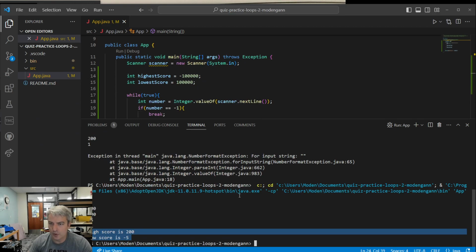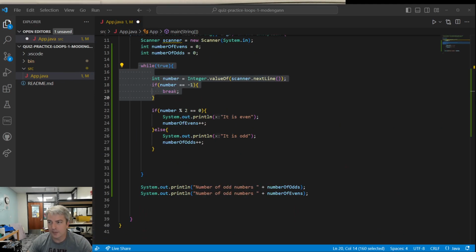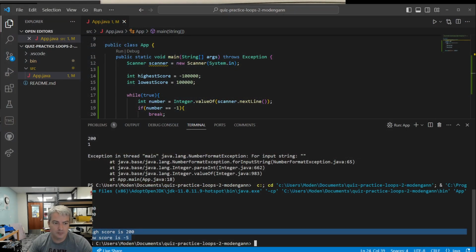Okay, so what both of these have in common is using another variable to keep track of even or odd numbers, and using another variable to keep track of the highest and lowest scores. Really common thing that you need to do when you're coding.